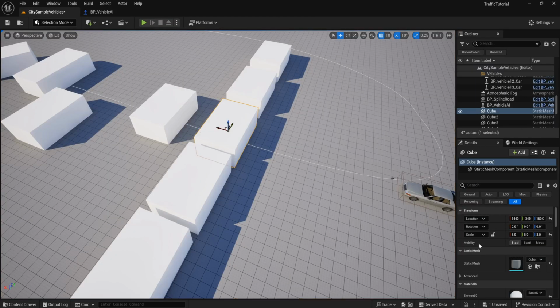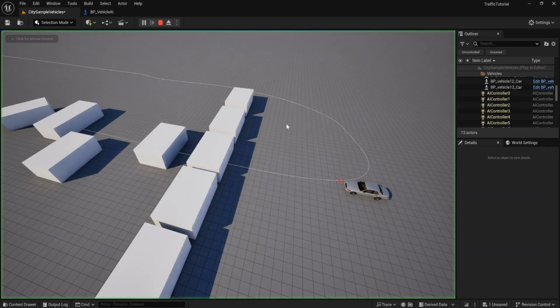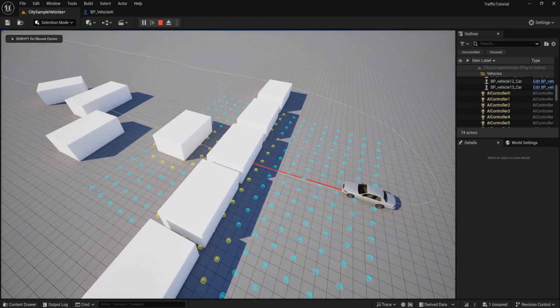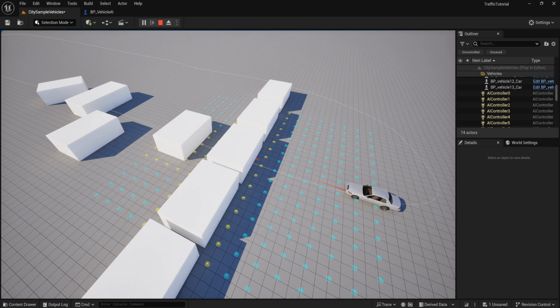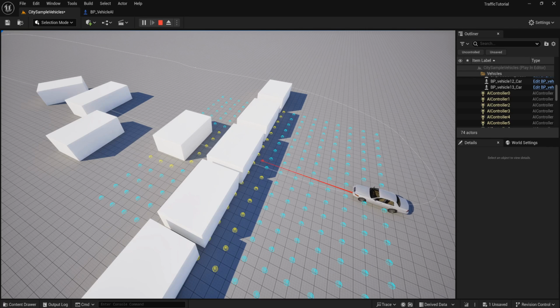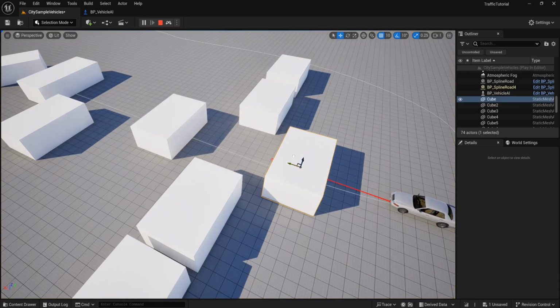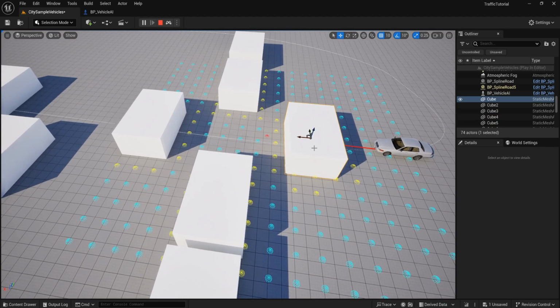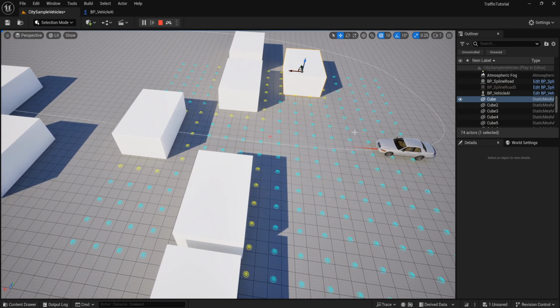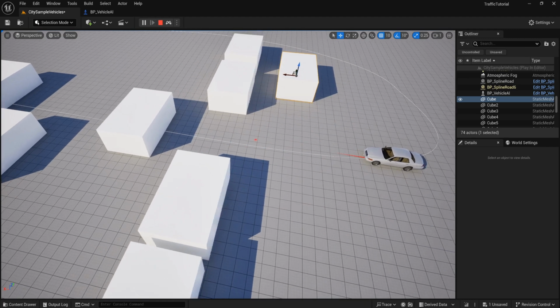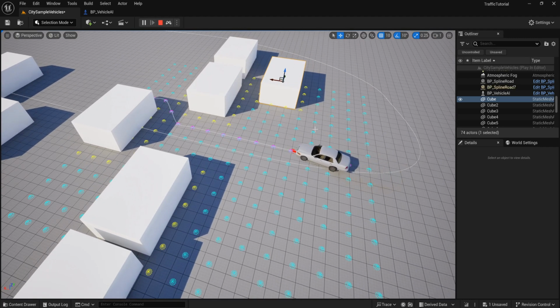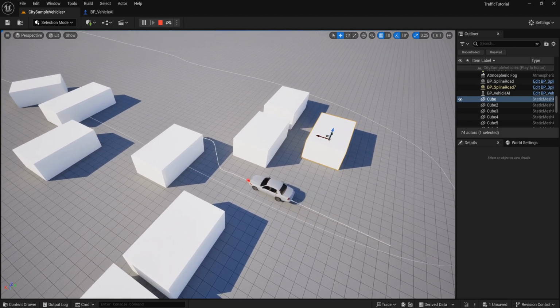Let's set this obstacle to movable so we can move it in runtime. Let's play test. Now the vehicle can find the target, can reach the target, so it stops and it does the analyze of the obstacle every 5 seconds. Let's move this obstacle. Now our vehicle can find the path.